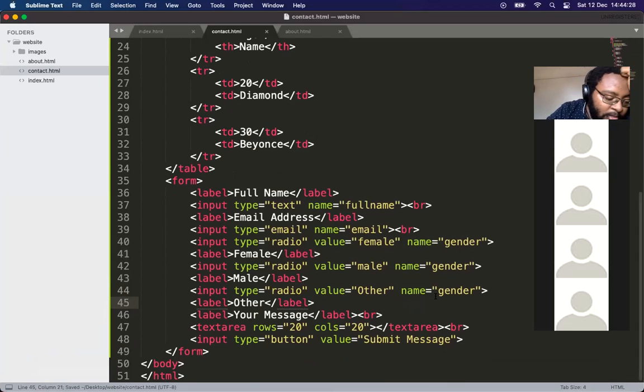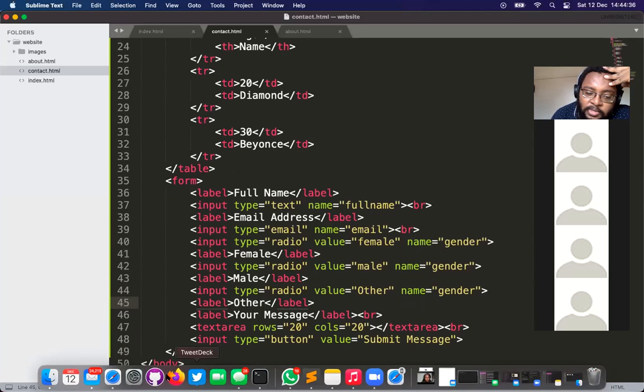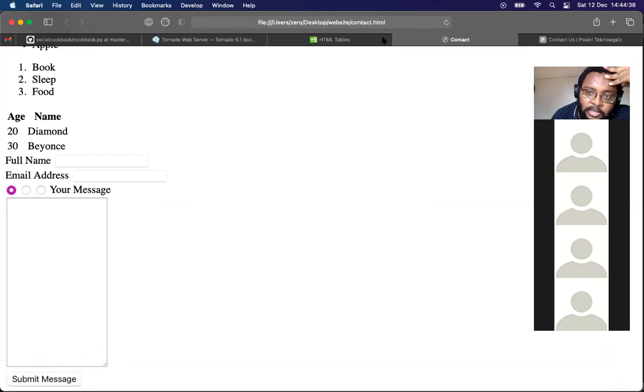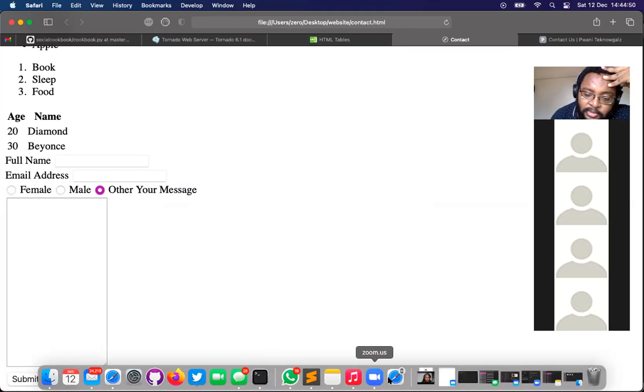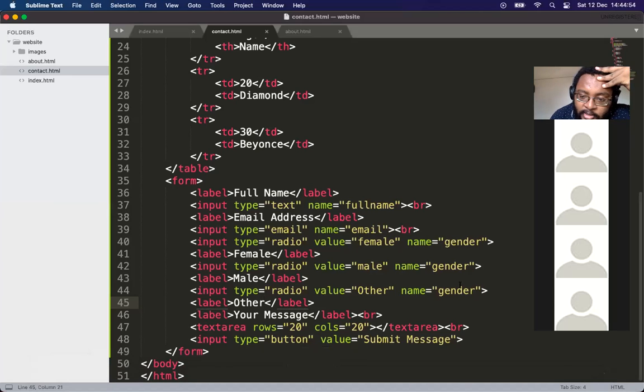Try typing that, and then see how it looks in the browser. So if I refresh my browser, I'm going to see that. So then the problem here is we need to add a break after this other. So I'm going to add a break after here.